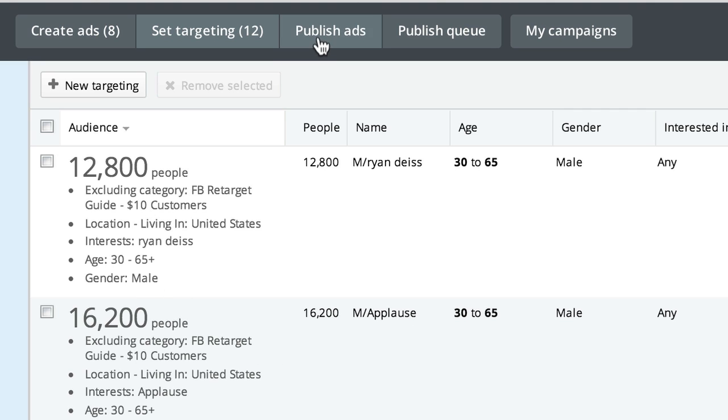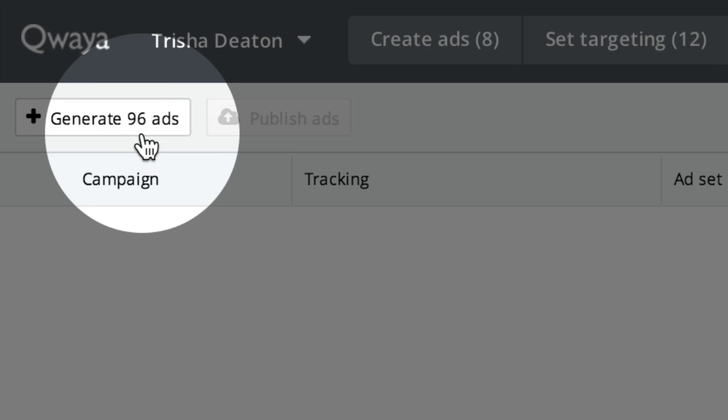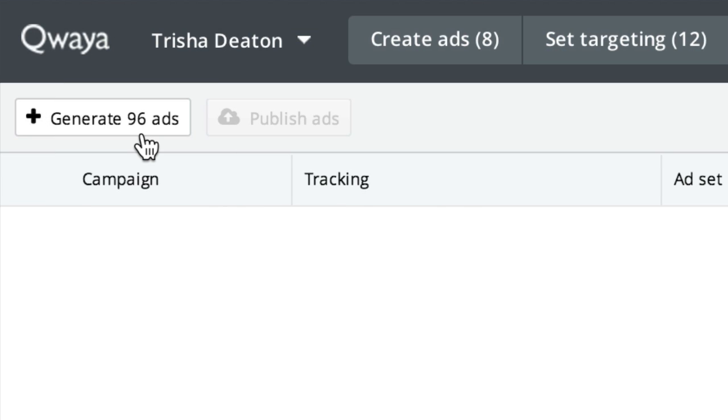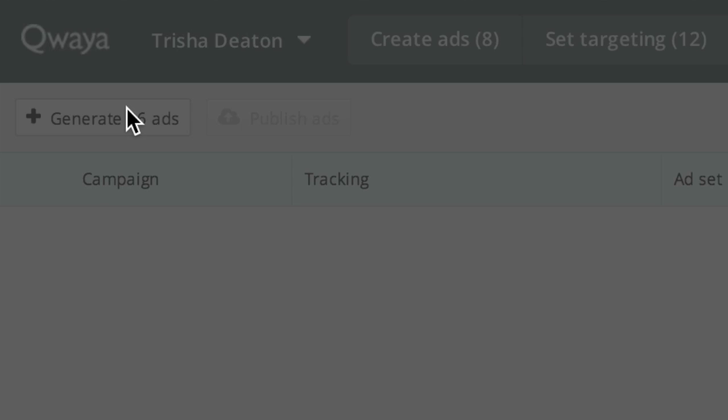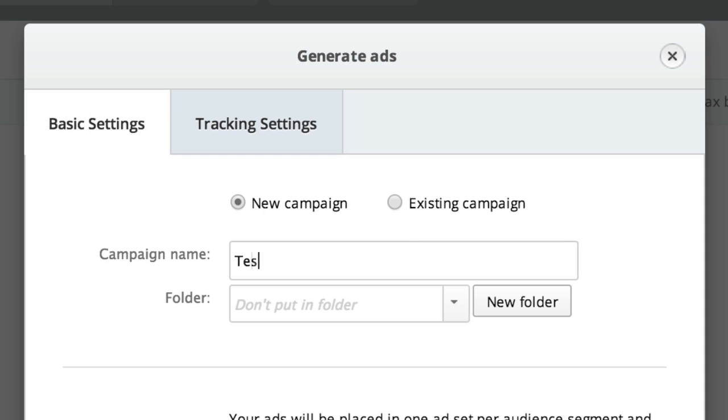Then you come over here and go to Publish Ads. And now check this out. It says generate 96 ads. That's because we have 12 ad sets with 8 ads in each. So it's going to create 96 ads just like that. Same amount of time it would take you to create one ad. We're going to generate 96 ads. So click Generate, and I'm just going to do Test.